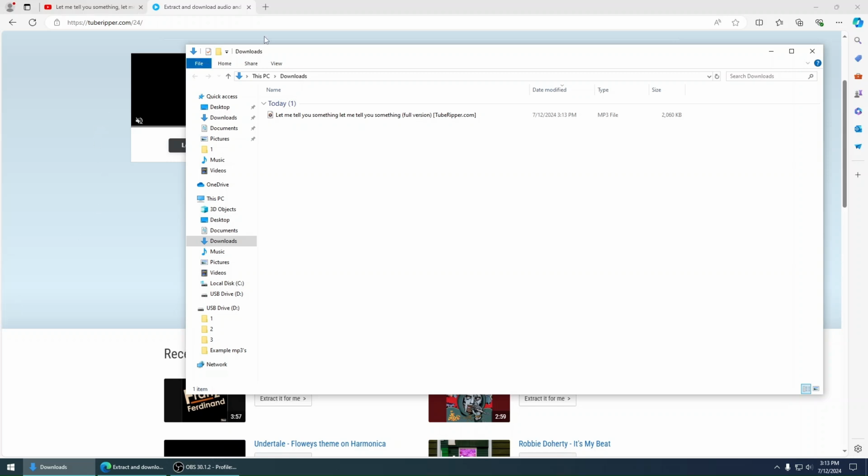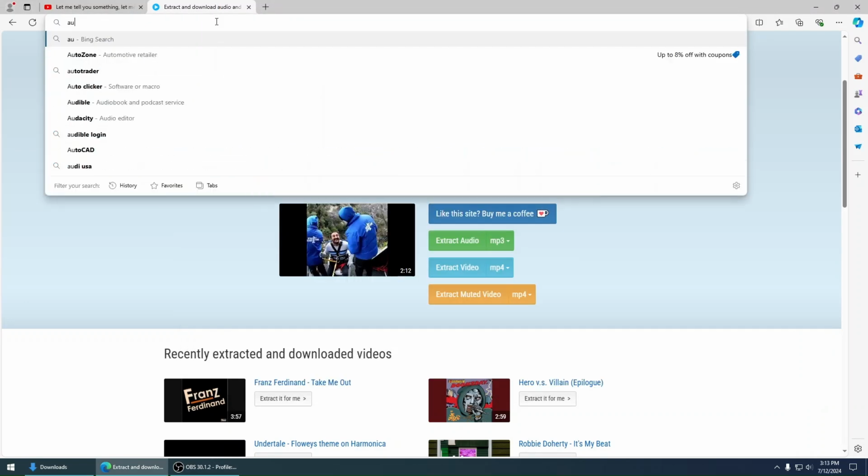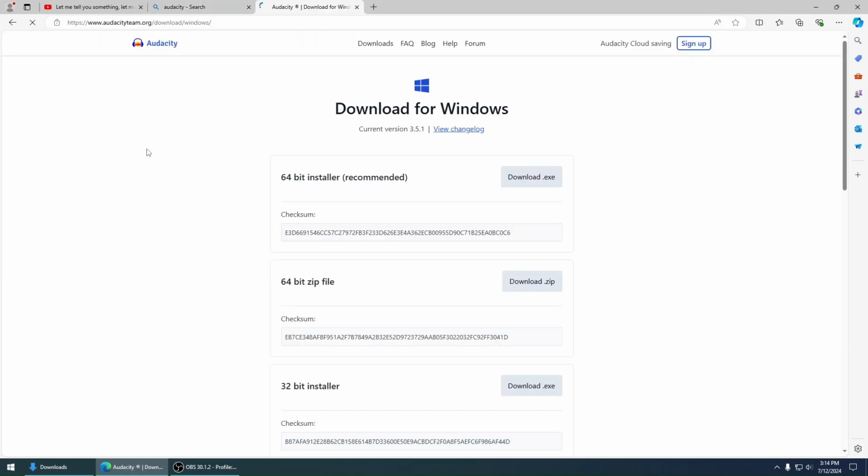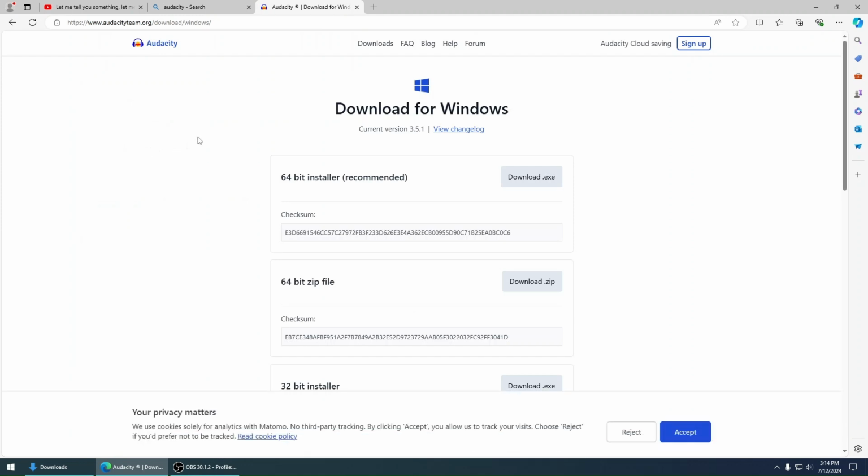So now we need a way to edit this sound file. And Audacity is the go-to. Fantastic program. Really powerful. Works for Windows, Linux, and Apple. I'm using a Windows machine, so I'm going to download the Windows version. And I'm going to run the install file.